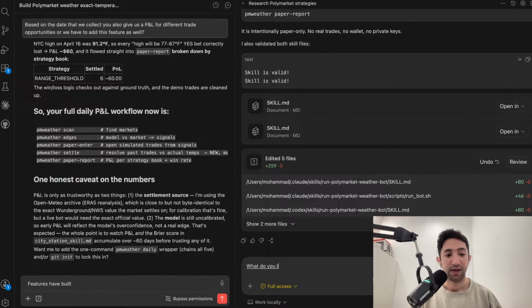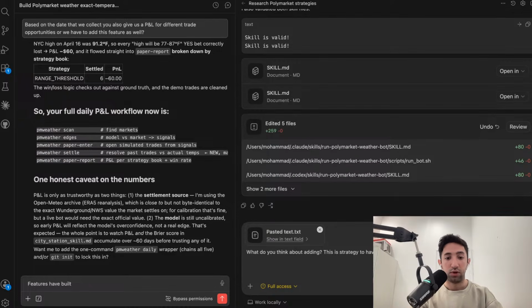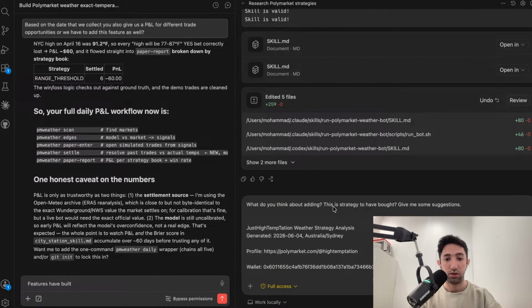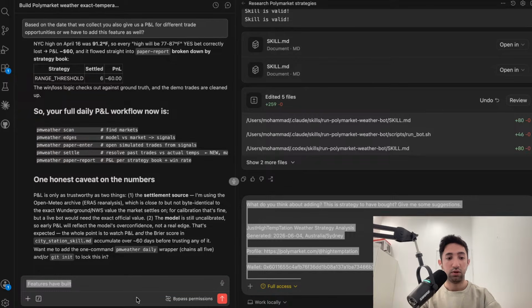What do you think about adding this strategy to our bot? Give me some suggestions. Just paste it here. Let's ask this from Claude as well.